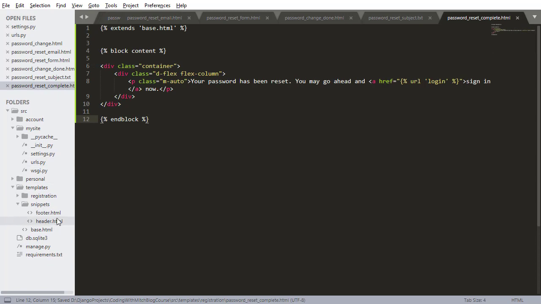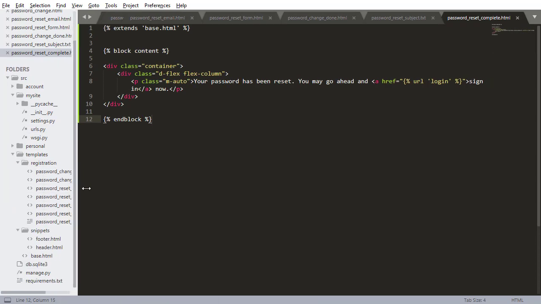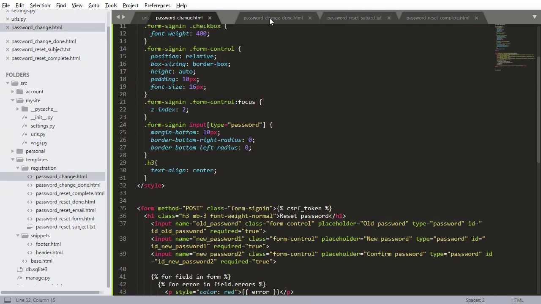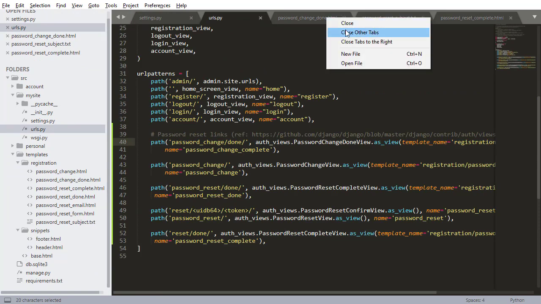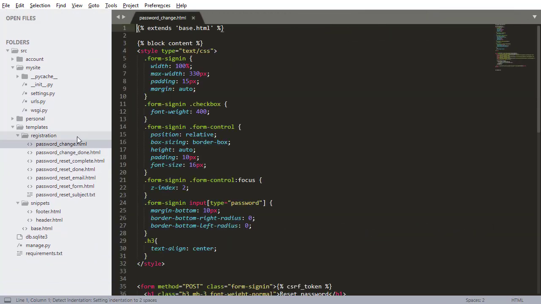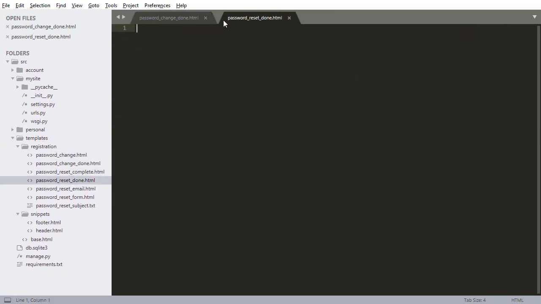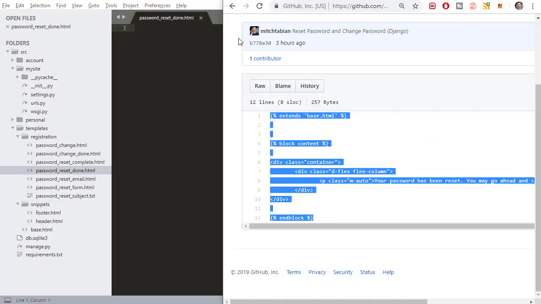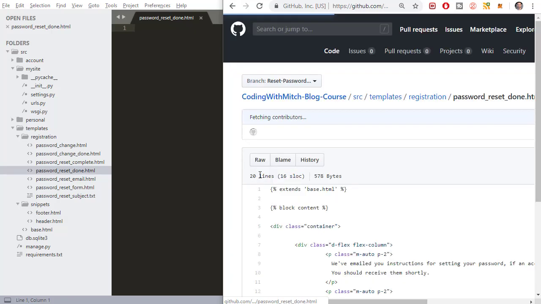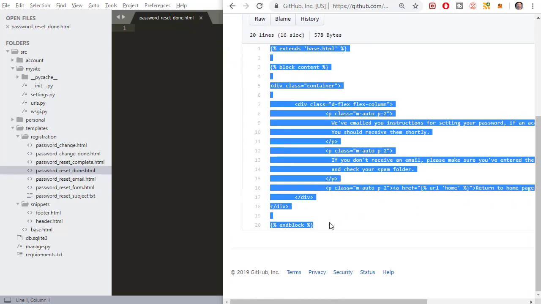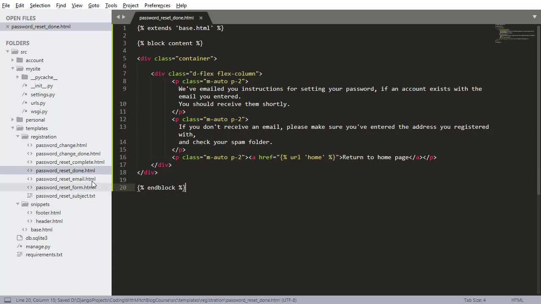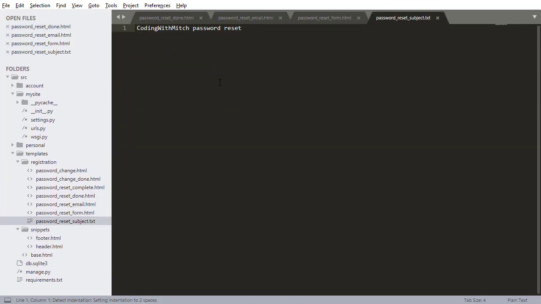Oh, I just closed one. There was no room. I think I almost got them all. I'm going to close a bunch of these, and I'm going to open them one by one when we look at them. So password change, that's done. Change done, complete. Reset done, that's the one. Password reset done. I think this is the last one. So copying all that, pasting it in, saving it. Let's just check to make sure they're all done. And they are all done.